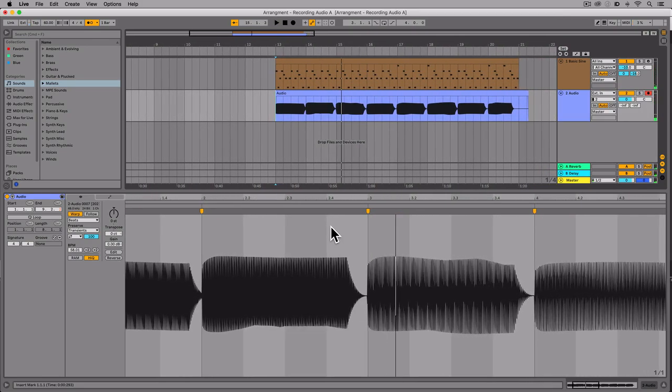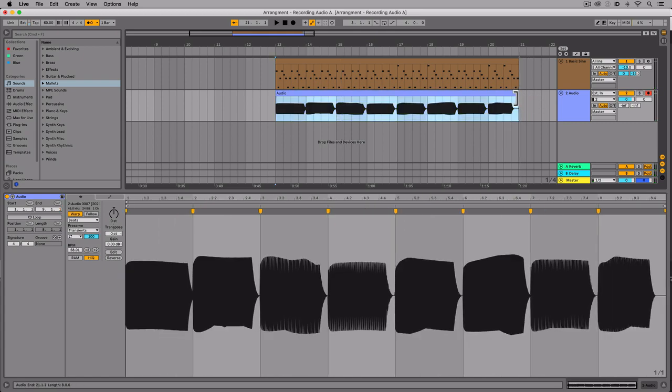Okay, that seems fine. Now I'll just trim this down so it's the correct length, and we've got an 8-bar loop of the bass. Right, the next thing I'm going to show you is recording MIDI into the arrangement view. And again, this is very easy.